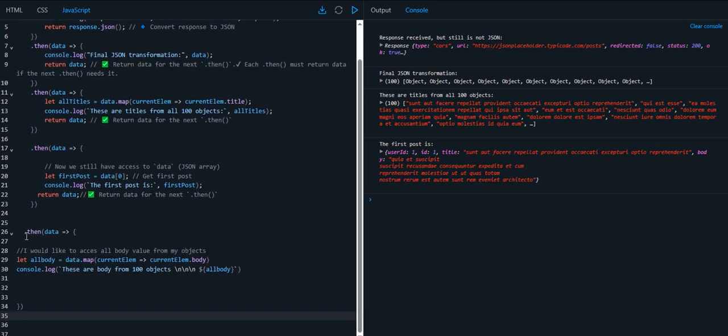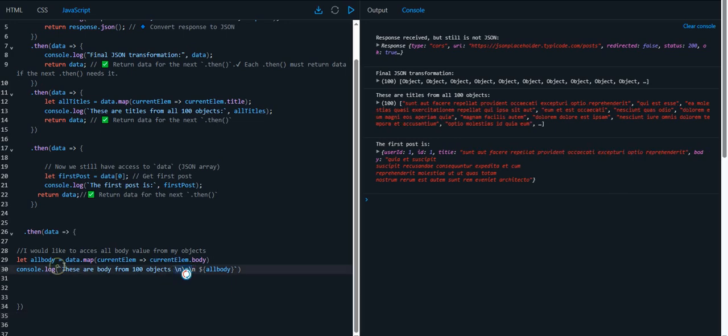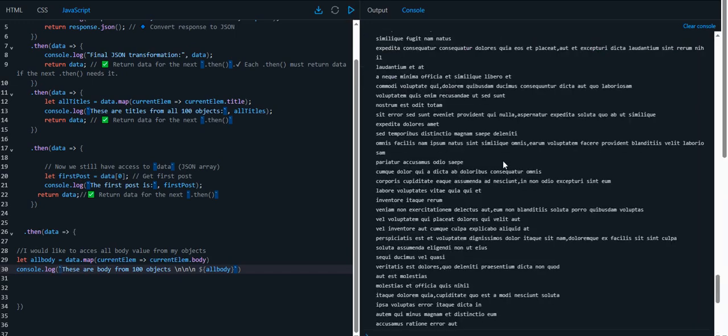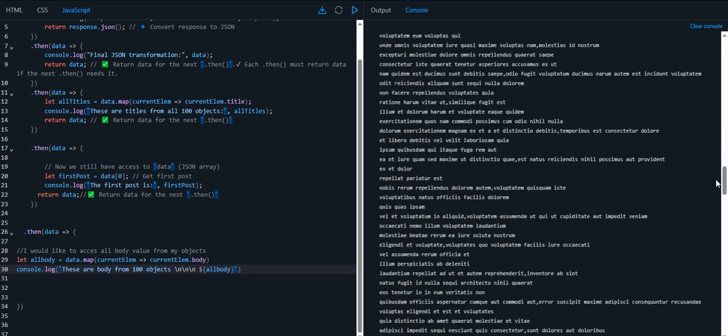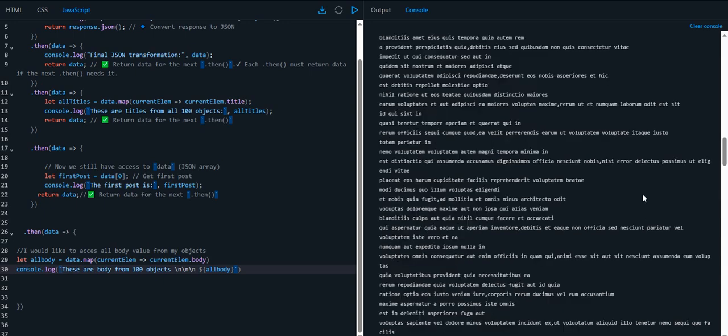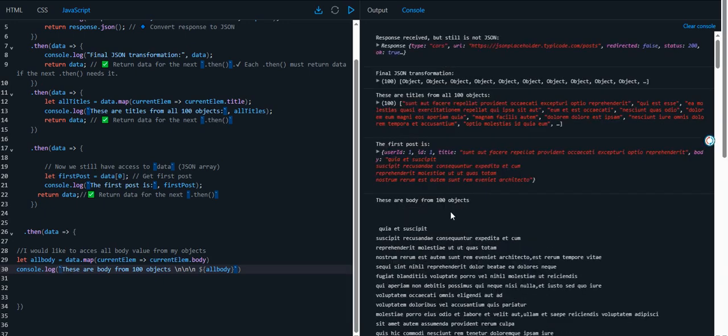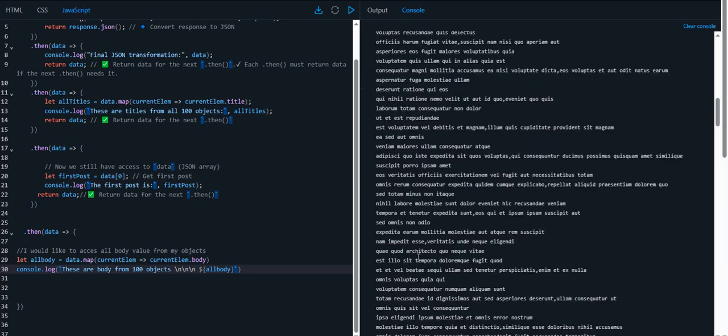I will take all body also with then data, create here a variable, iterate body. This is for a new line, this sign when you use interpolation with backticks. Let's see what happens. Here is the body from the 100 objects with three lines, new line, empty space. Okay, and all body from my object.